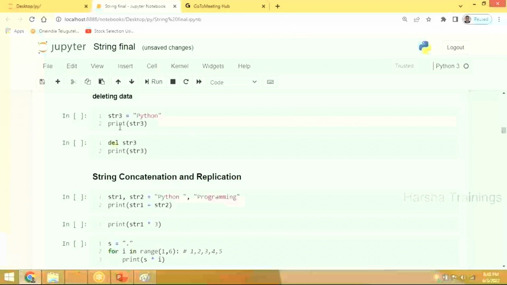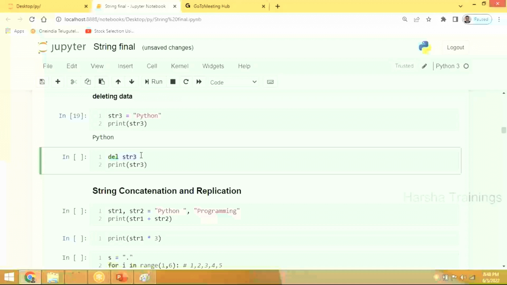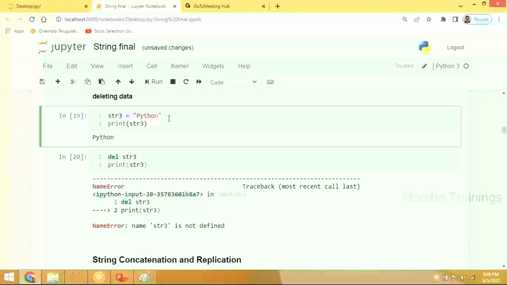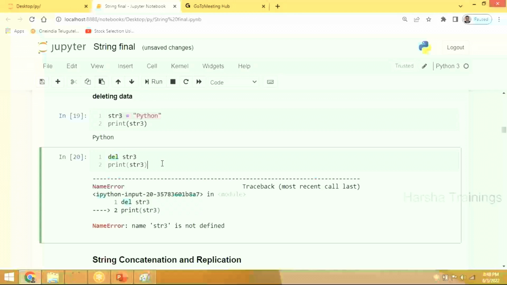Now go for deletion. str3 is Python. If I delete it and then try to access it, there is no memory. The object has been deleted. I cannot delete a single character, but I can delete the entire object using the del keyword. This is called the immutability property.